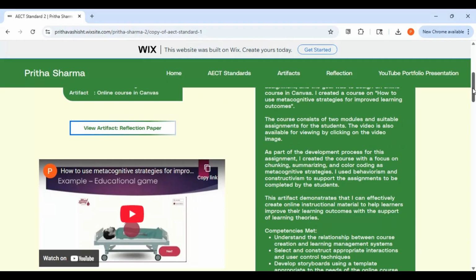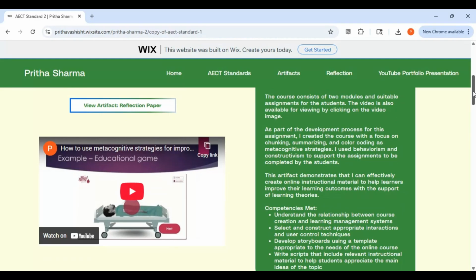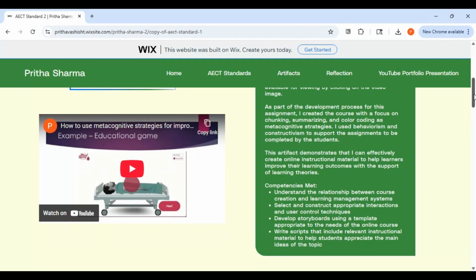As a learner and teacher, I was able to understand how chunking, summarizing, and color coding work as effective metacognitive strategies in the classroom. However, I also learned that Canvas can be used to teach cognitively heavy topics to learners of all age groups. This artifact demonstrates that I can effectively and independently create online instructional material to help learners improve their learning outcomes.